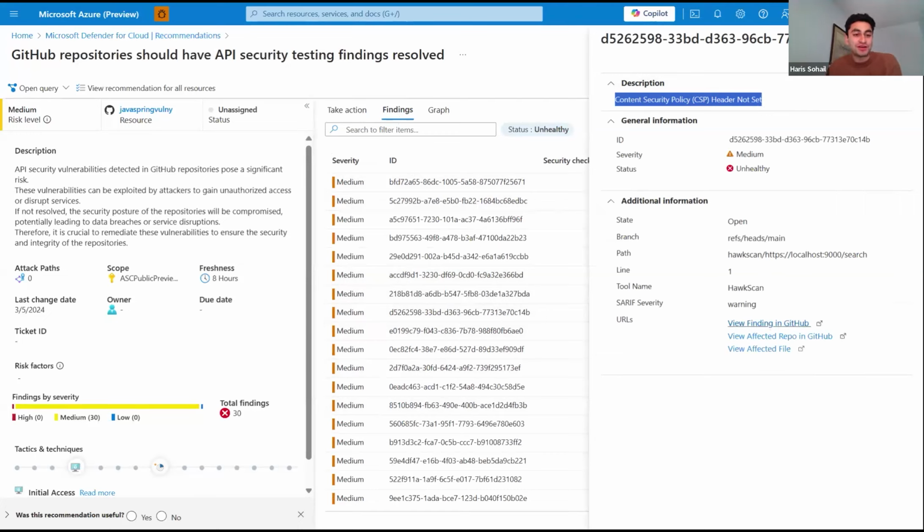This is really the goal of the integration: as a security team, you have visibility if somebody's pushing any insecure code into production, for example. This basically brings that unified visibility across all of your repositories. So that's the first part of the integration.